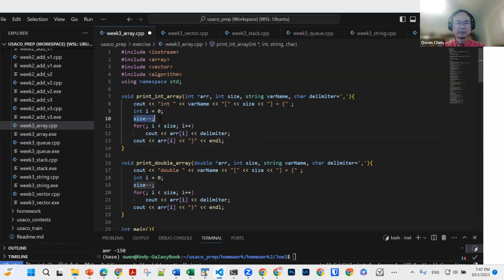It decrements by 1 because we use the comma as a delimiter, right? When we get to the last element, we don't want to have a comma after the last element. So we want this loop to stop at the second to last instead of the last, and then we print out the last element here without the comma. So the delimiter is the comma, and to make it nicer we don't have the extra comma. Then after the last element, we end it with this closing brace.